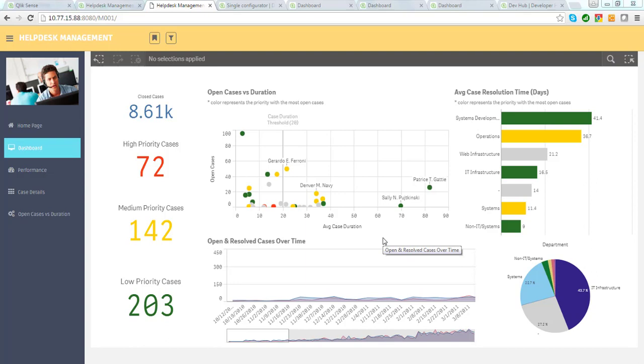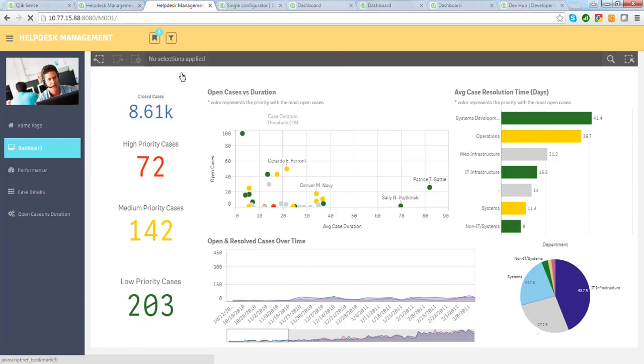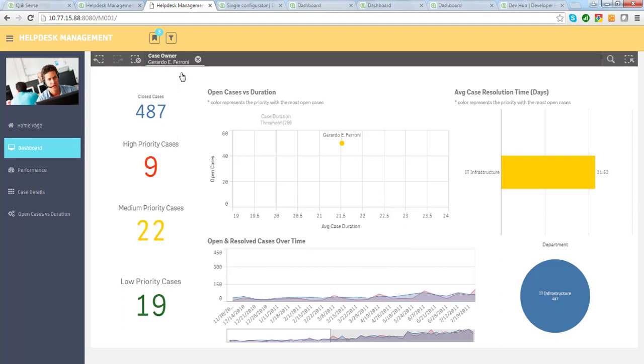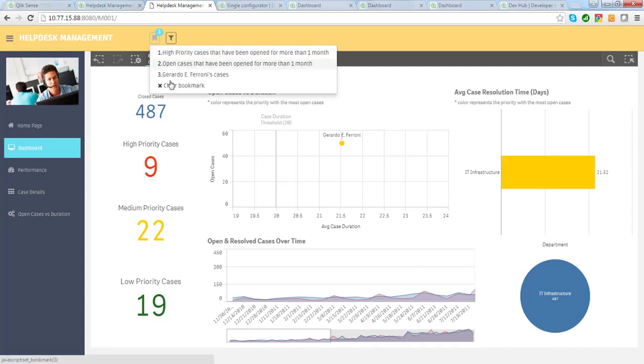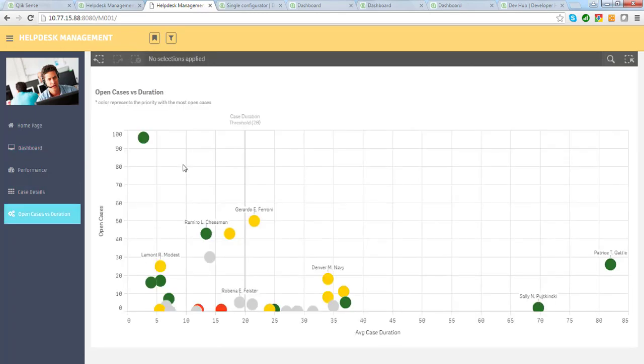Here is an example of applying a bookmark or field selections. If I select a bookmark from the menu, my web page changes the URL, appends a bookmark parameter, and adds a bookmark to the URL. As you can see, I also made some selections. For filters, it is very similar. For example, on this chart, I can select cases with different priorities by applying a filter.